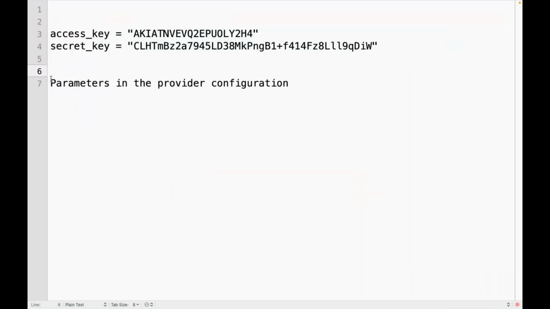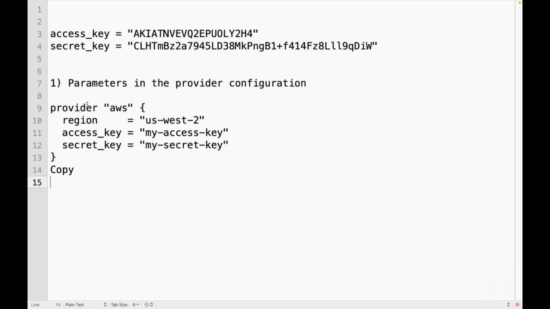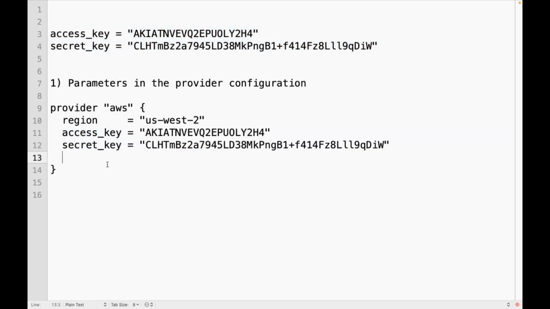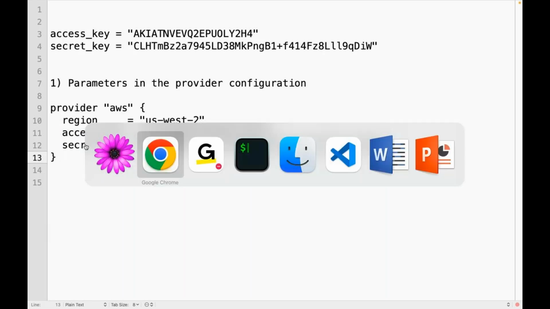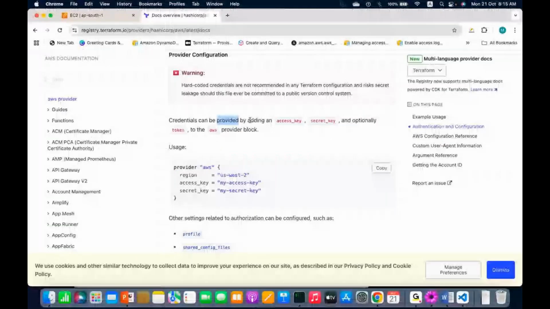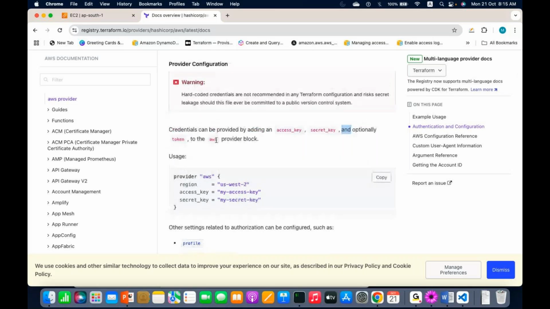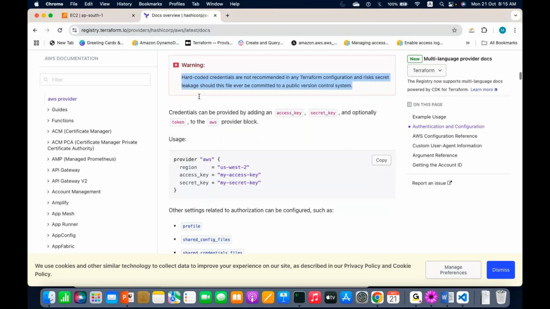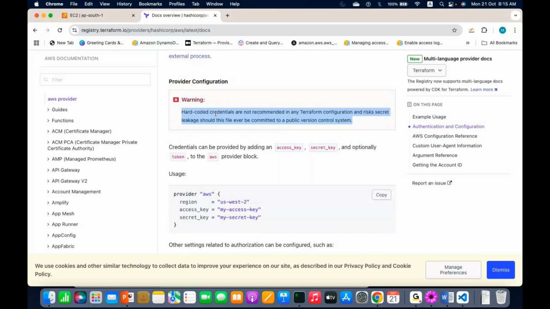This is one approach. So here we have done this way, access key, secret key, we provided like this in the provider configuration, the first one. So this is not a best approach. Credentials can be provided by adding an access key and secret key or maybe token in the provider block. But hard-coded credentials are not recommended in any Terraform configurations and risks secret leakage should this file ever be committed to a public version control system, they're saying. So this is not a correct one.